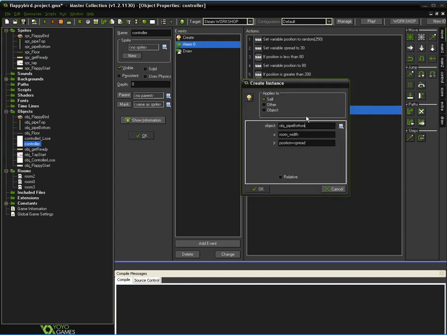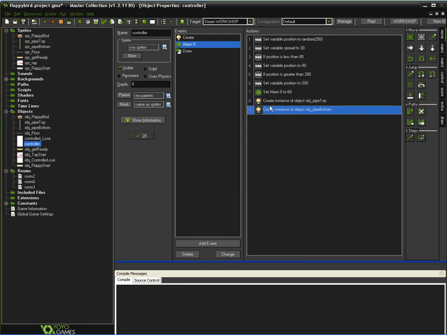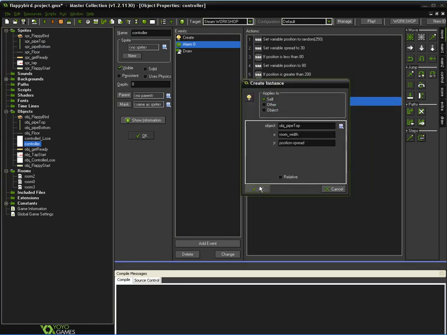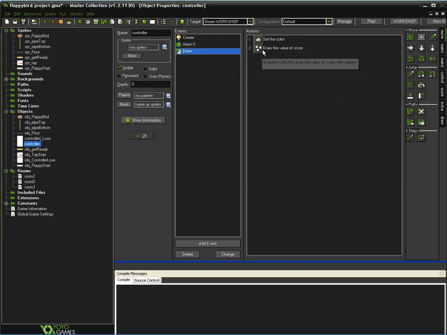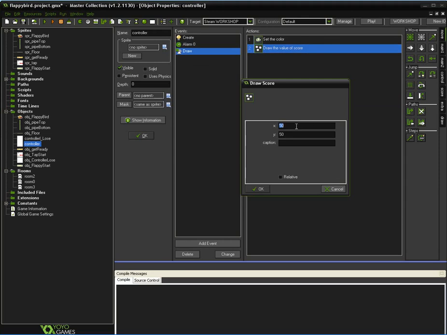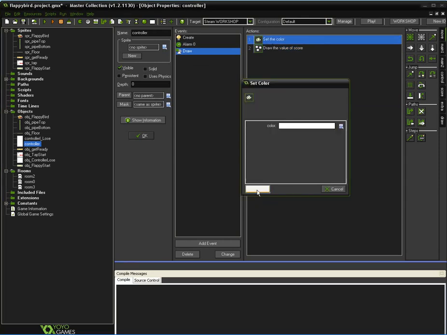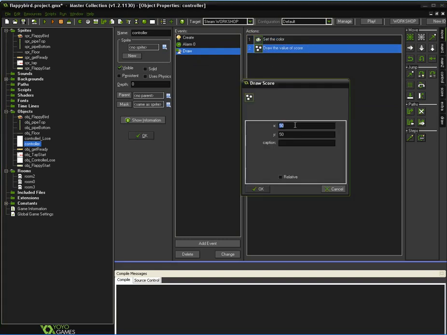And then you create object pipe bottom, you make it at room width, and you do position plus spread because you want to move the pipe down. Again, on the top, you subtract the spread because you want to move it up, and on the bottom, you add the spread. And now the draw: I just draw the value of score at 50, 90, and I set the color to white. What does this do? This basically just draws our score in the middle of the screen like the Flappy Bird game would.